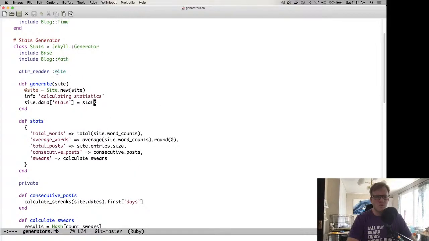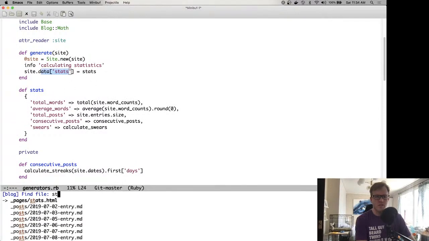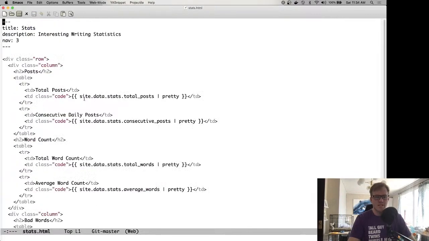And you could see, this is what I was doing for my stats. So I would run all this code and then inject it into the data object. And then when it actually comes time to write the HTML and render the page, I've got access to all that context in Jekyll. So here you can see I'm calling site data stats. For example, I do consecutive posts. And then I even run it through my own filter.